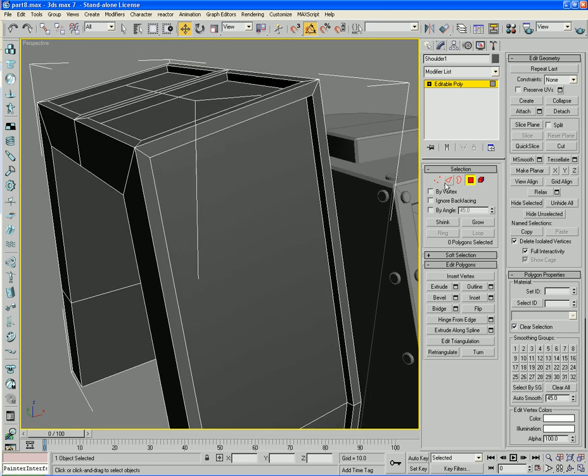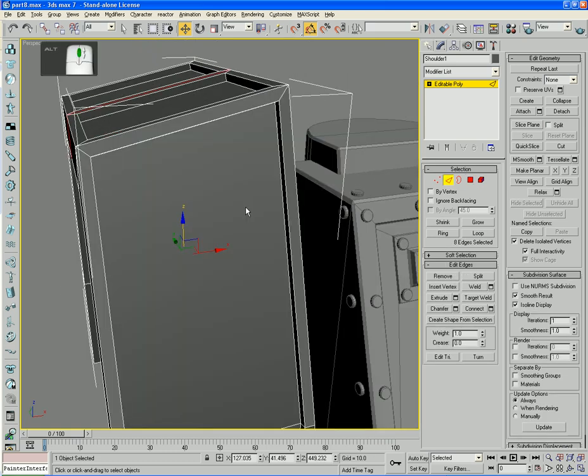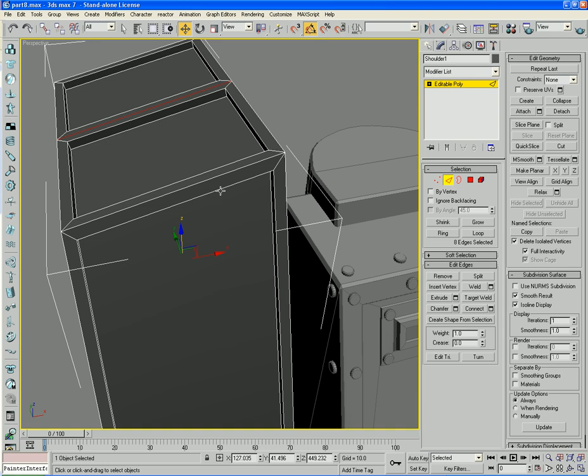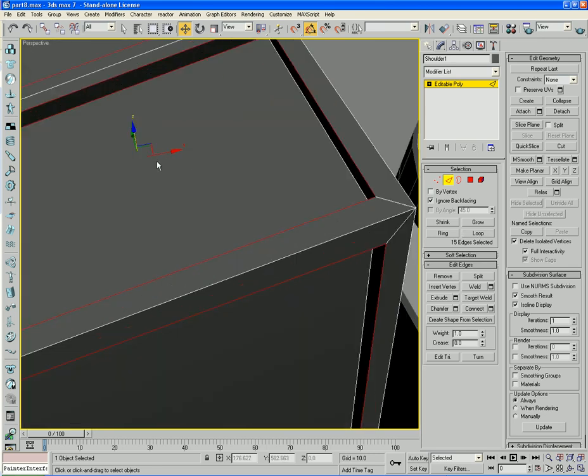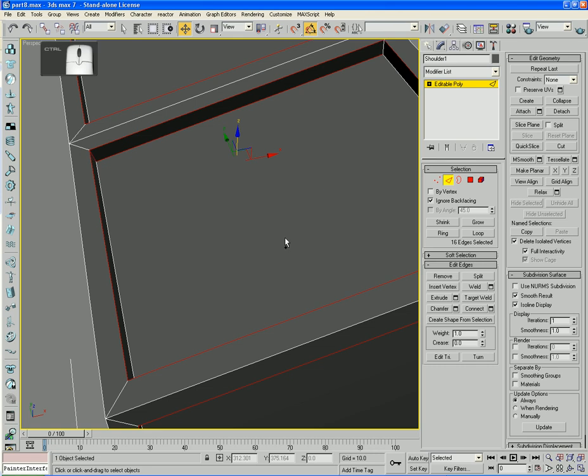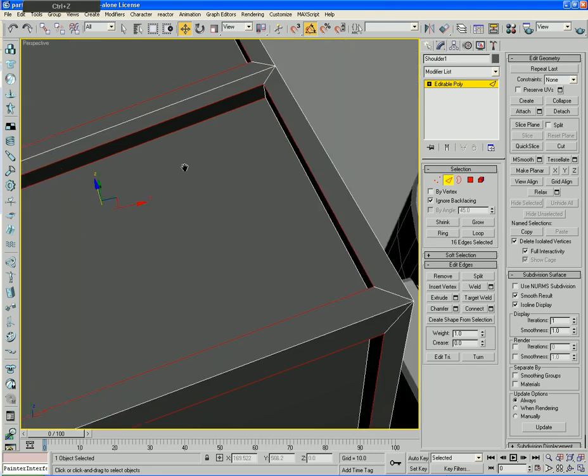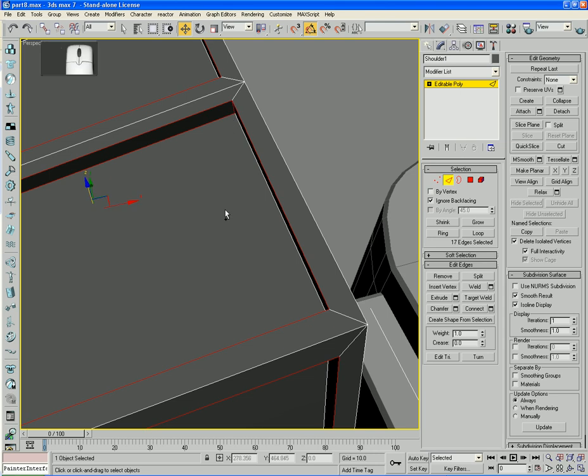Now, time to go around and do some touch-up work. Touch-up. So, loops. Lots of loops. Turn off ignore back facing. Should be able to ring that selection. Now when you do, it goes a bit over the top, so I'll not bother.